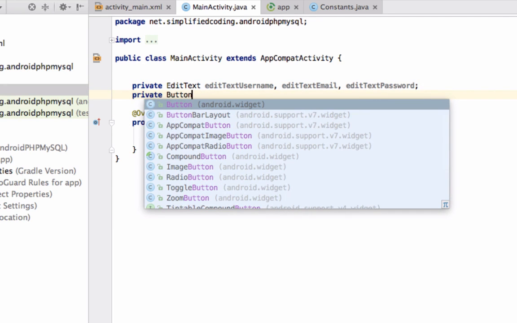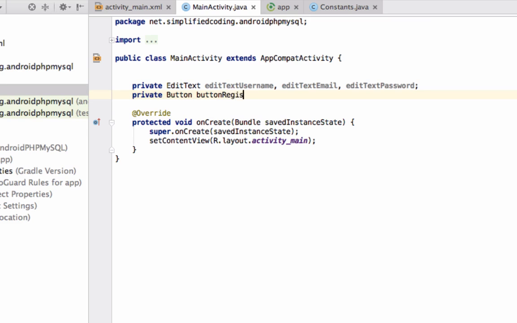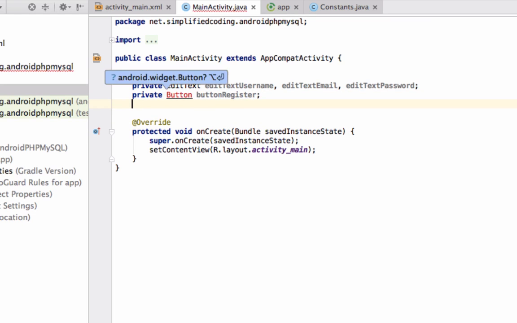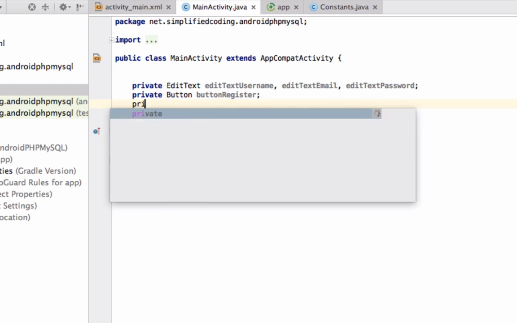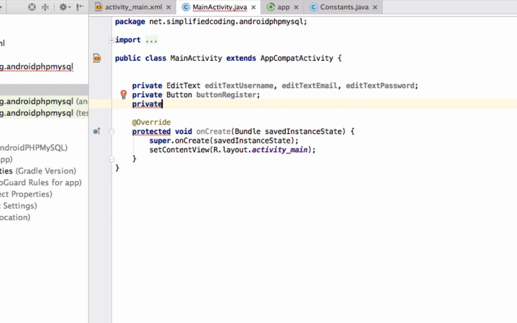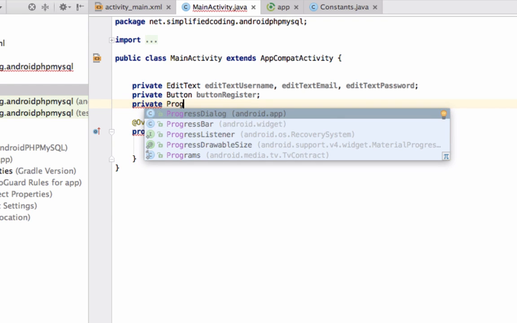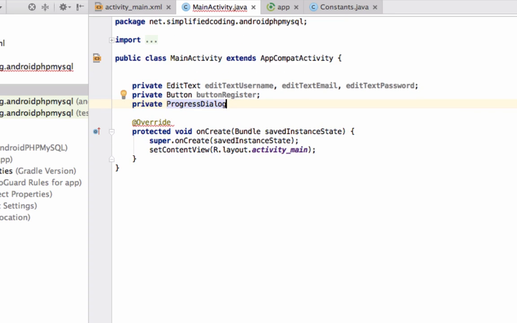private Button register. One more thing we need is a ProgressDialog, because we are going to perform a network operation, and that takes time depending on internet speed. So while the progress is going on, we can display a progress dialog. So define a ProgressDialog. I guess only this much is needed.